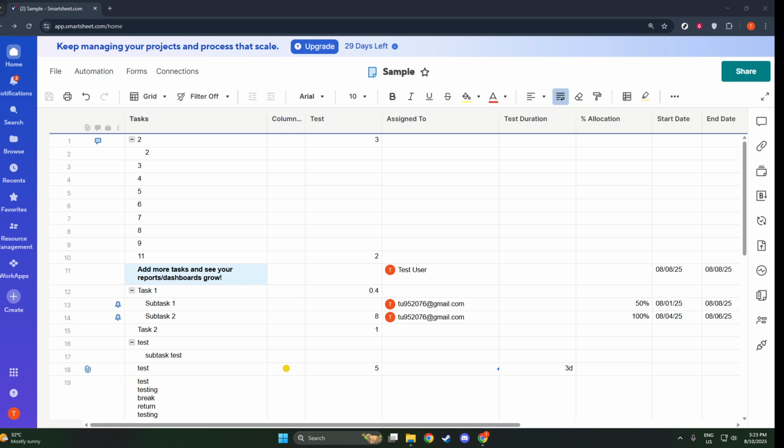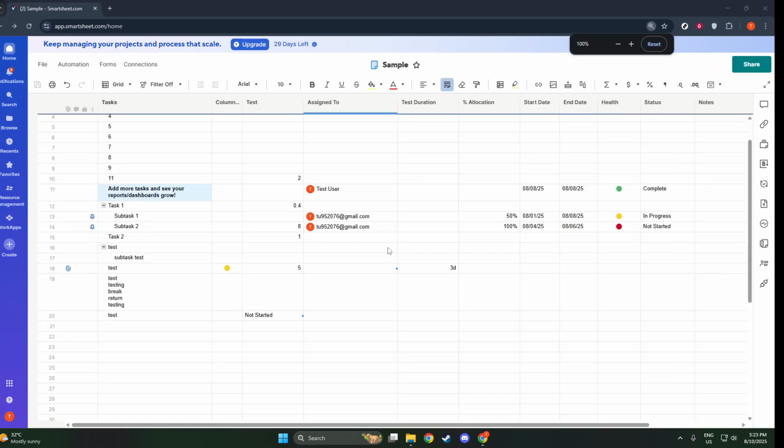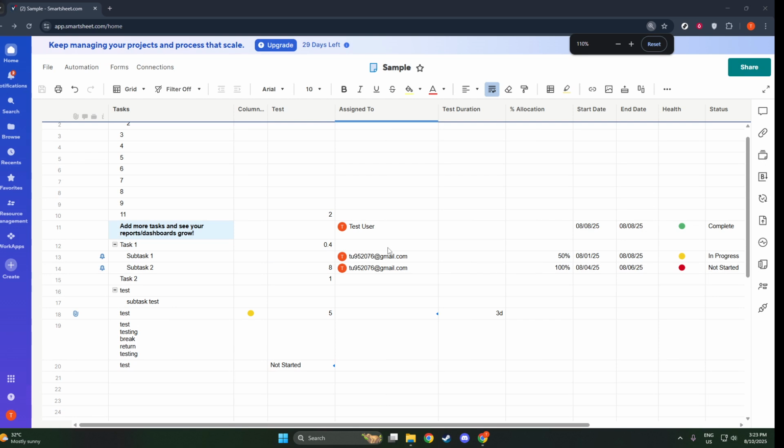Then, take your mouse, and while keeping the Control key pressed, scroll down with the mouse wheel. This action will smoothly zoom out, offering a wider view of your spreadsheet. For those on a Mac, the procedure is quite similar. Press and hold the Command key, and then scroll down using the mouse wheel.